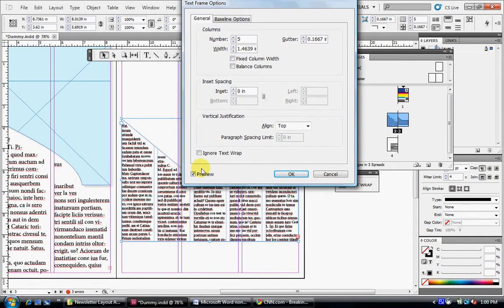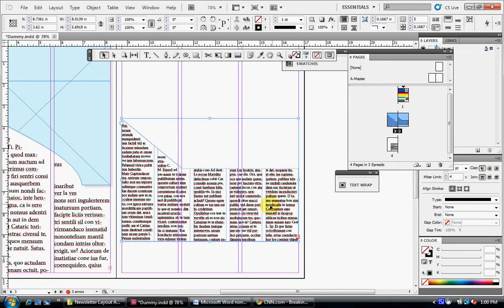If you click on the little preview button, take a look up at the screen. If you click on the little preview button at the bottom right hand corner, it'll show you what it looks like before you click OK. So if you don't like it, you can make any adjustments you want up in there. If you do like it, go ahead and click OK. And say Shazam.